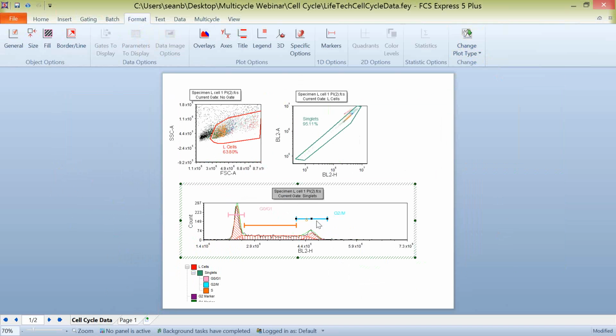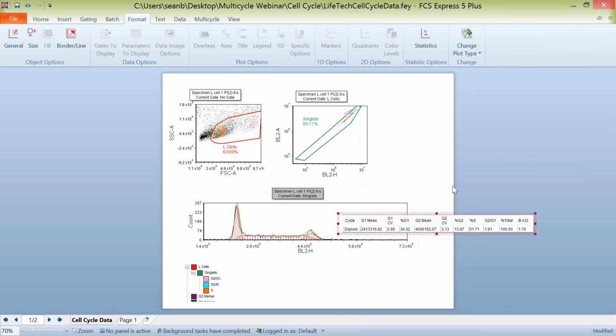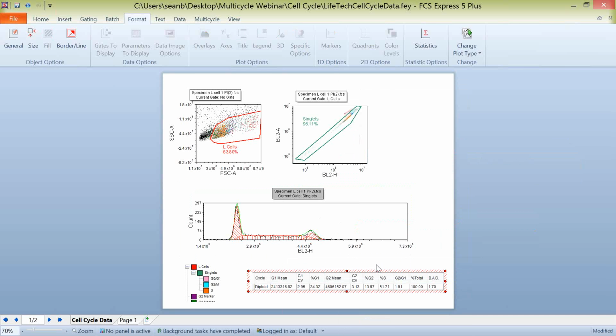We'll now no longer be using these G2, S, and G1 markers that we've manually defined because we have a more sophisticated approach for analyzing this data. And you can simply come in here and start grabbing your multi-cycle DNA statistics, and you'll be off and running with your histogram now that you've converted to a multi-cycle DNA analysis plot.